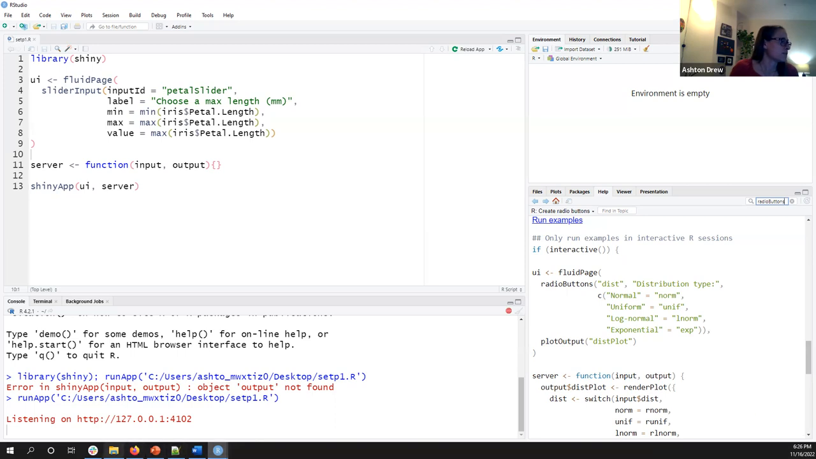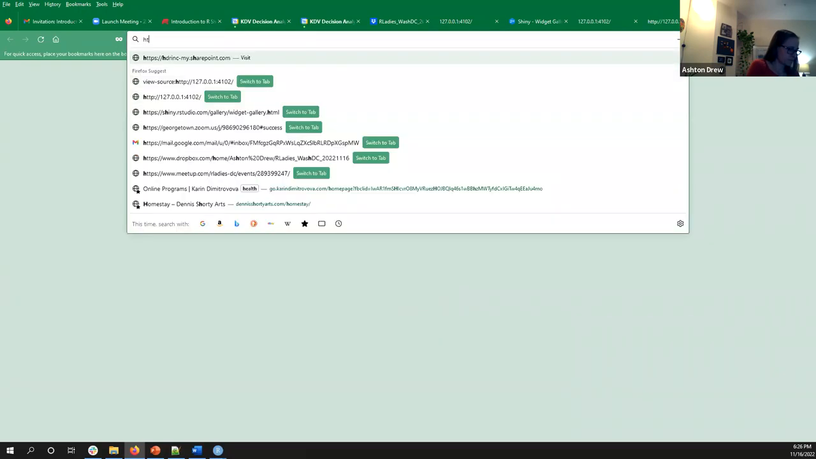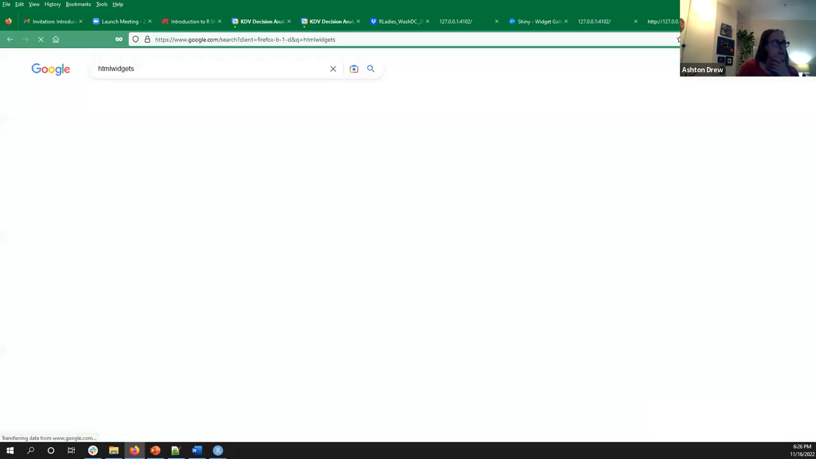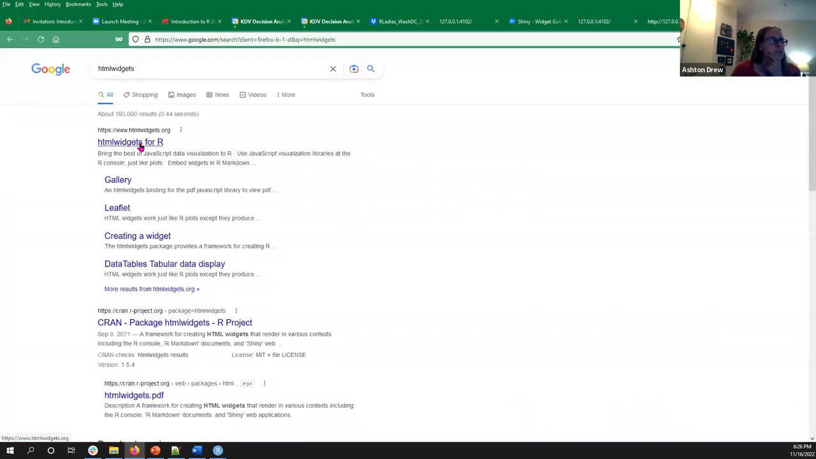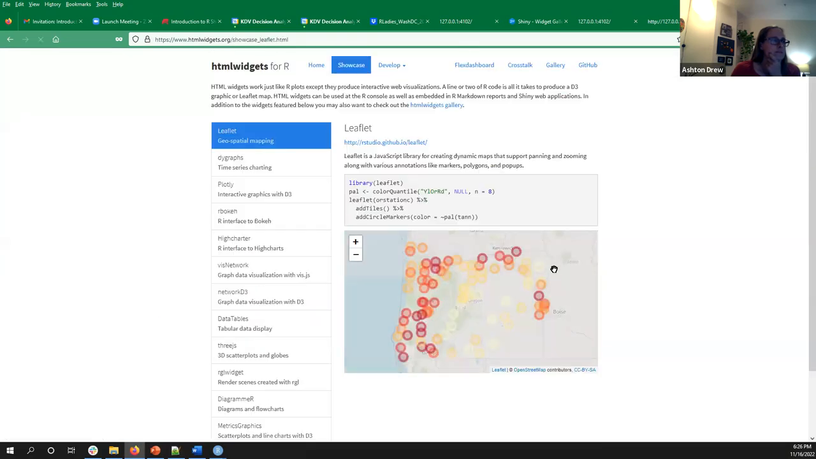I think I have an example. So, those who want to code, try to code. There is HTML widgets for R. See the showcase. These are interactive graphs. There are leaflet, dygraphs, rbokeh, visNetwork, threejs, et cetera. All of these are interactive tools.